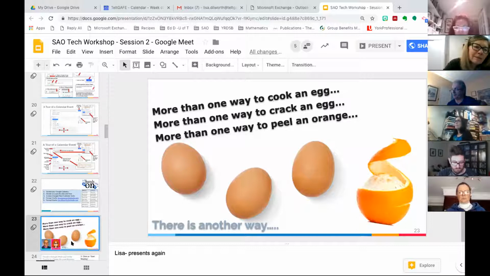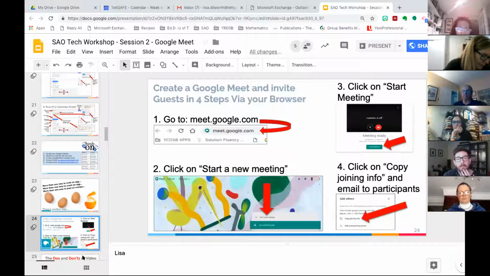So we have a cute little prompt for what we're going to do next. There's more than one way to cook an egg, more than one way to crack an egg, more than one way to peel an orange. There is another way to set up a Google Meet. And this is actually much easier. However, it's not as direct, and you appear much more skilled when you do it the way that you've already done it. So, but this is kind of a shortcut.